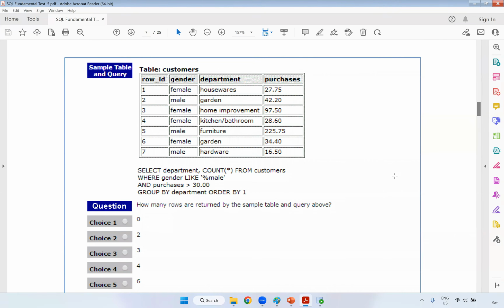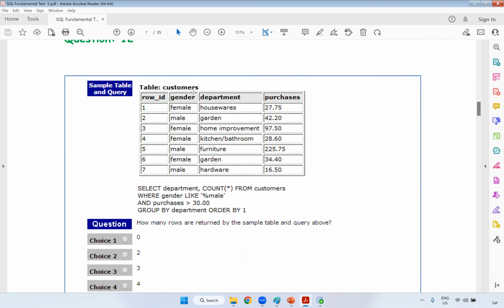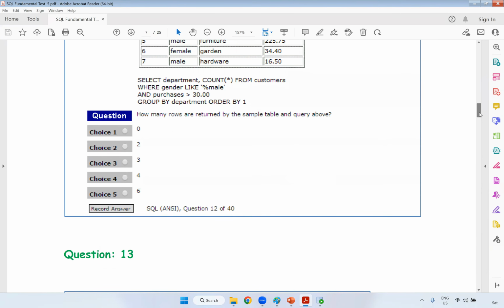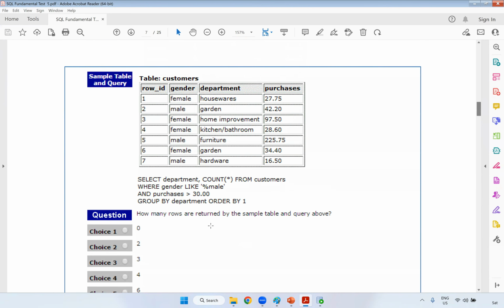Okay, this one. How many rows are returned by the sample query? Okay, so check this question. Row ID, gender, department, purchases. Select department, comma, count of star from customers. Can anyone answer this question? So how many rows are returned by the sample table? Okay, so order by, leave it. Group by. So you take group by department.